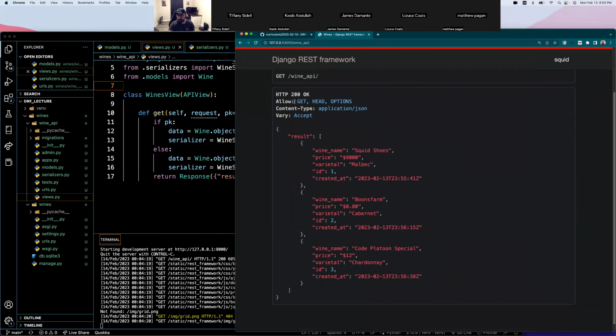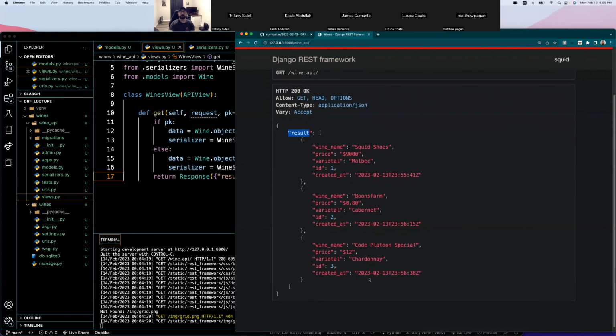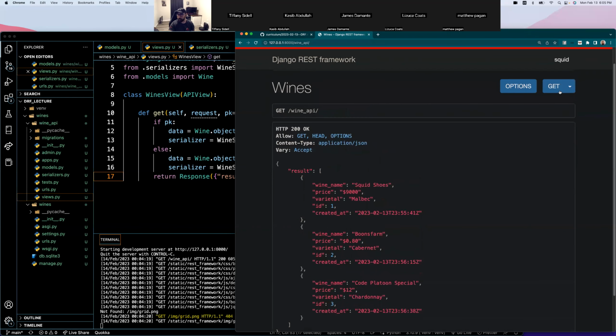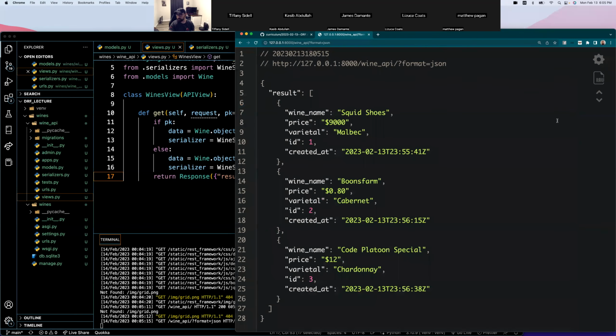You're going to see here, we allow GET, we receive headers and options. Content type is application/json, and Vary: Accept. Here is the result. Remember this? This is our response, result, serializer data. Here's our serializer data. It's JSONified. I'm pretty sure you can view this raw. Let me see. Yeah, I think you can just turn this into JSON.